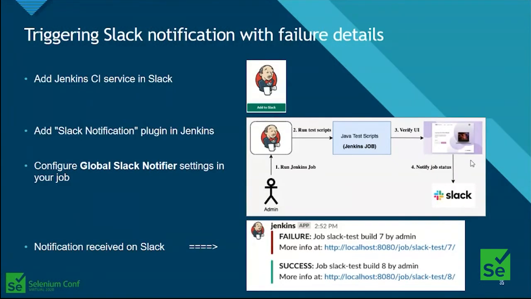Now moving further, we are discussing triggering Slack notifications for the failure details. I hope everyone knows about Slack. Still, let me tell you that Slack is a communication platform used in many organizations, where you and your team can ask questions, share updates, and stay in the loop. You can share notifications of test case failures on a Slack channel by following these steps.